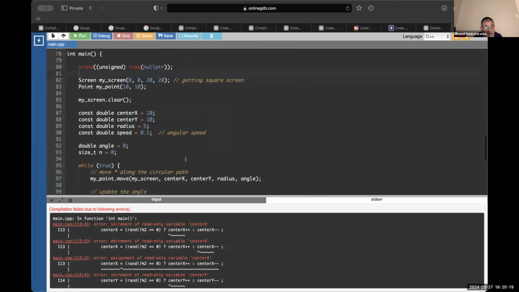What is it? Center X plus plus. Why is it? Oh, how come they're constants? Oh, I see, you removed the constants, so they're not constants anymore. In fact, you can put both in the same line too if you want. It's fine.